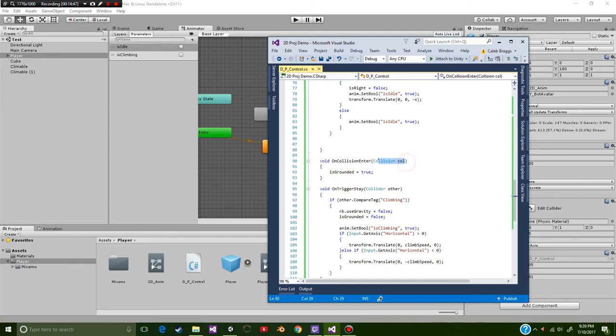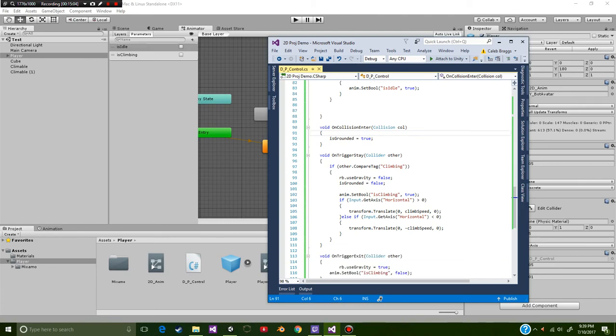Now we have no real purpose for this function at the moment, but once we get onto the trigger, then you'll see what that is for. So whenever we enter a collision, we're going to say is grounded is equal to true. So once we hit a collision, we're going to be on the ground.